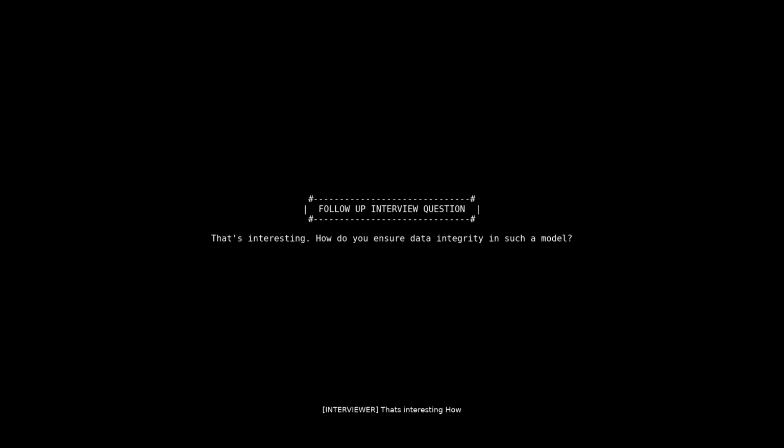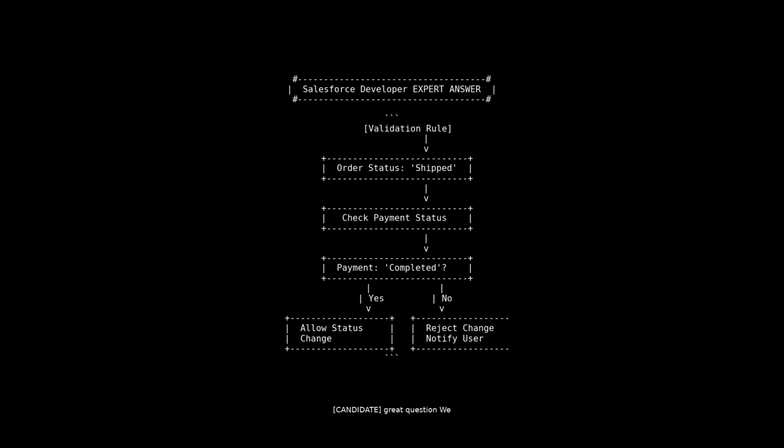That's interesting. How do you ensure data integrity in such a model? Actually, that's a great question. We use validation rules extensively to maintain data integrity. For example, we had a rule that ensured the order status couldn't be set to shipped unless the payment was marked as completed. This was crucial in avoiding data discrepancies.